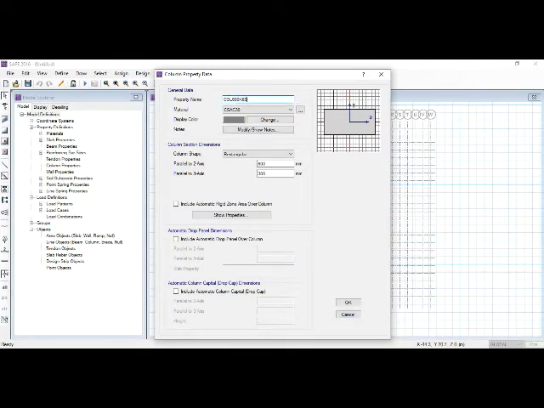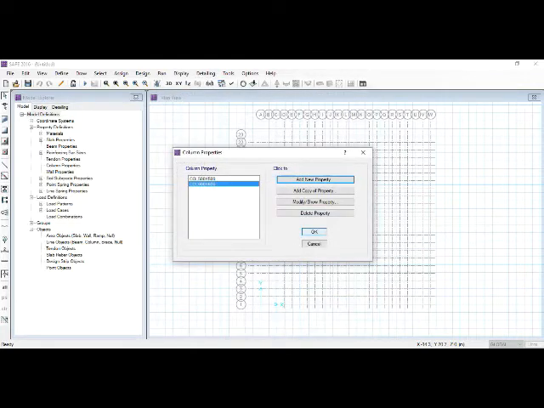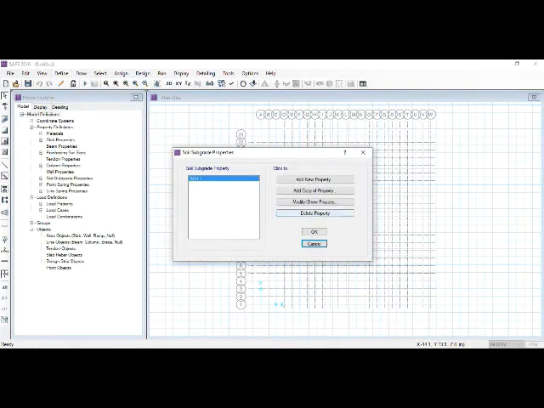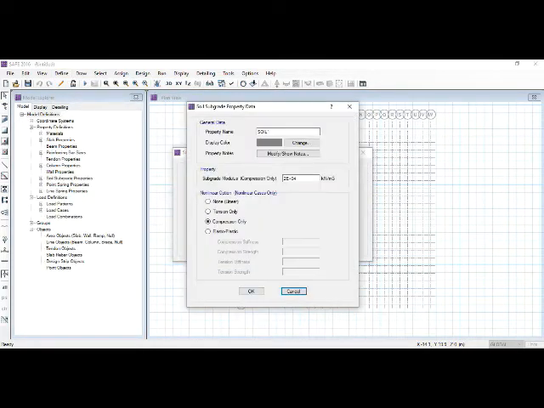Similarly, create column 600 by 600. Select the material as M40 concrete. Change the size to 600 by 600. Click OK. Then we'll create a soil subgrade property. SBC of 300 kilonewton per meter square, and considering 1 centimeter settlement. So SBC of 300, and the soil subgrade will be 300 divided by 1 centimeter. It will be 3 into 10 to the power 4, and we'll click OK.